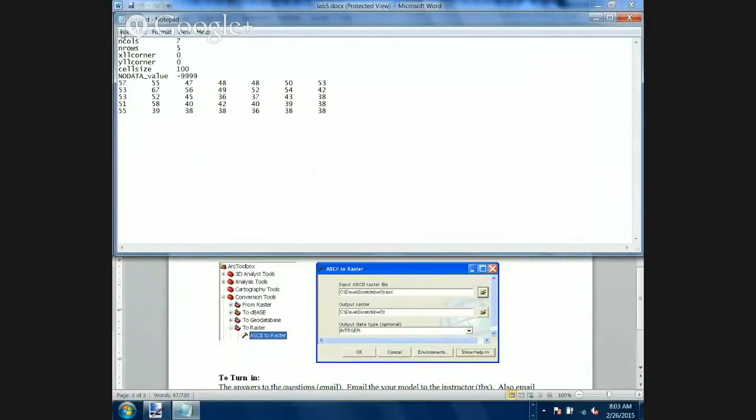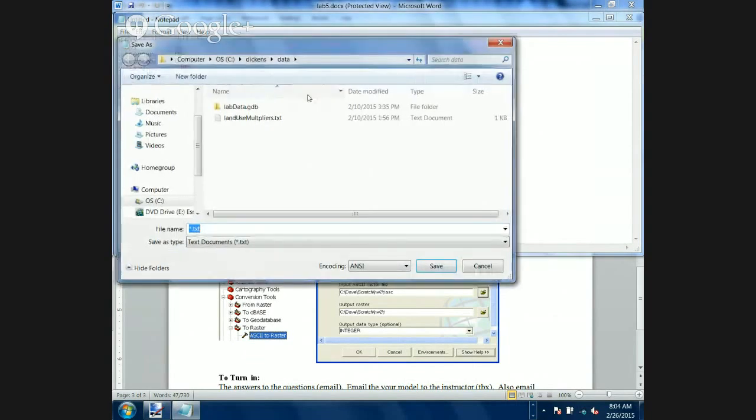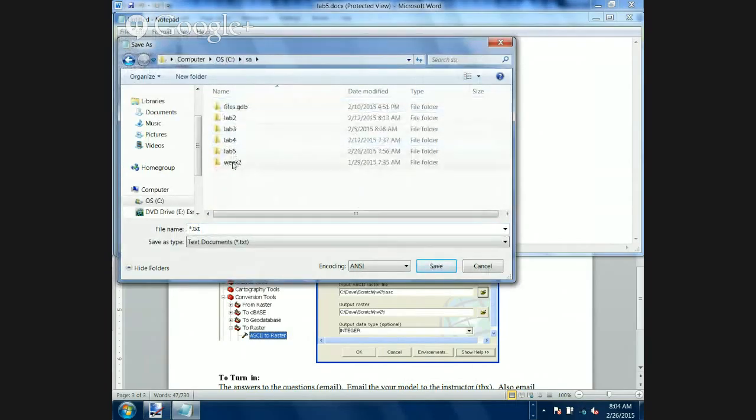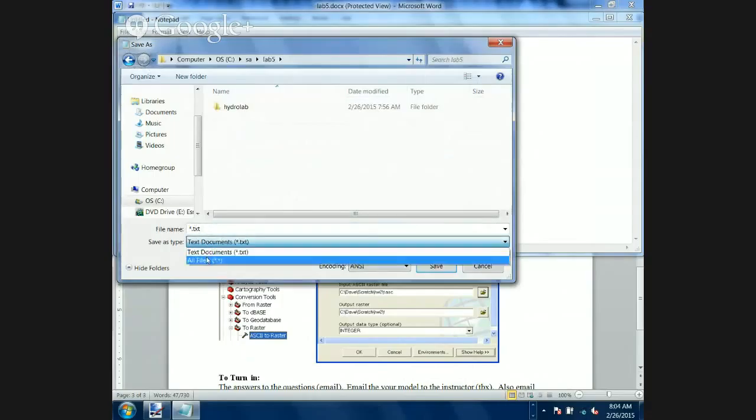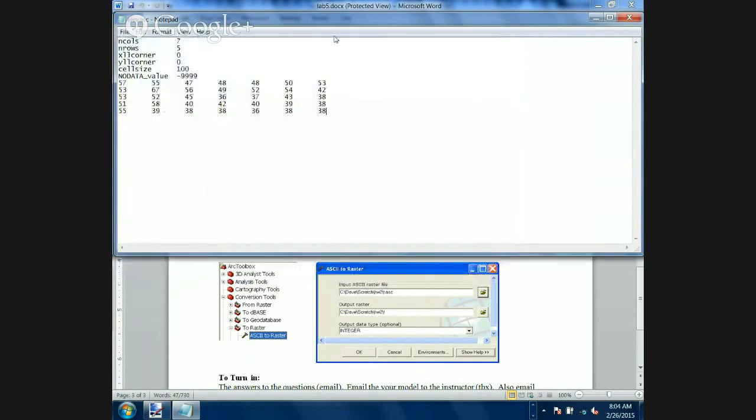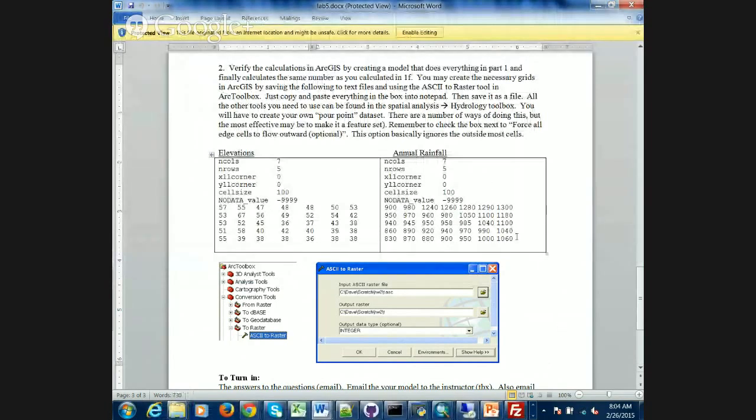You can save this as elevations. I'm going to put it right here in SA Lab 5, and I'm going to call this, make sure you change this to all files and type in elev.asc. Save that. Then I want to do the same thing with the annual runoff.